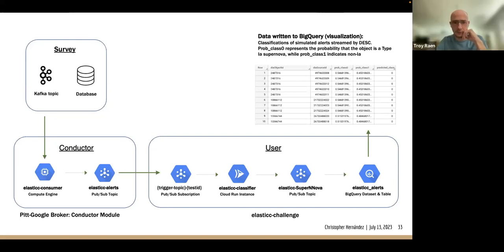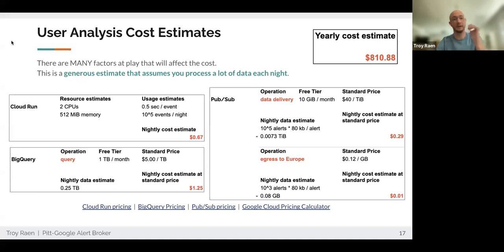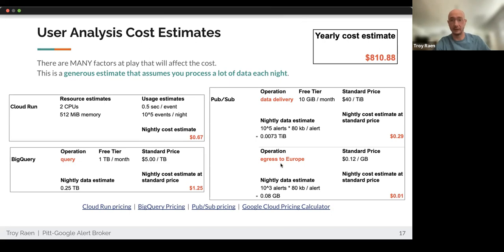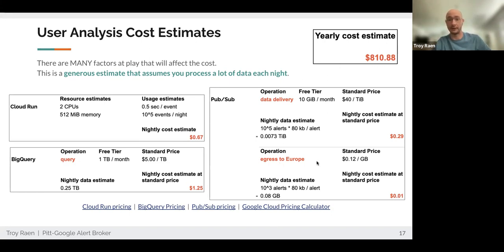Yeah, let me try, oh yeah, I have it right here. Chris, let me grab the screen share here. This is a slide that I put together for the talk that I gave a couple years ago on multi-messenger astronomy. I put together a cost estimate for that last slide that I showed, the multi-messenger gravitational wave follow-up. So the cost estimate looks basically like this. Yearly, that's like $810, and this includes some specific things: the 2 Cloud Run instances, the BigQuery queries, and then the PubSub stuff.